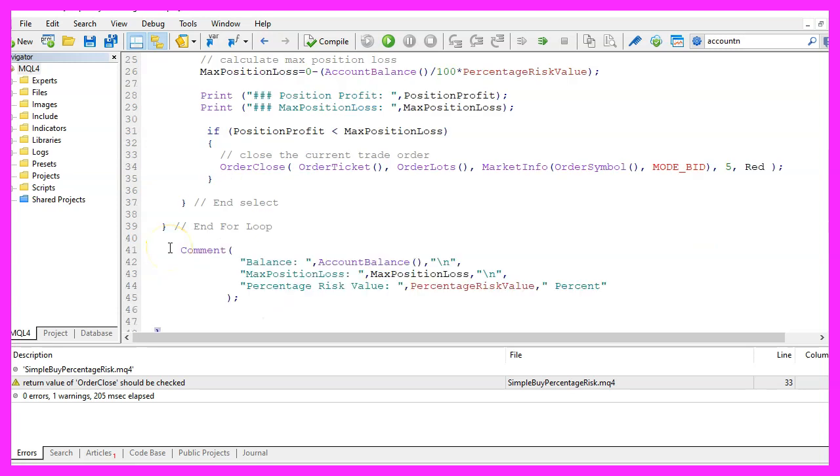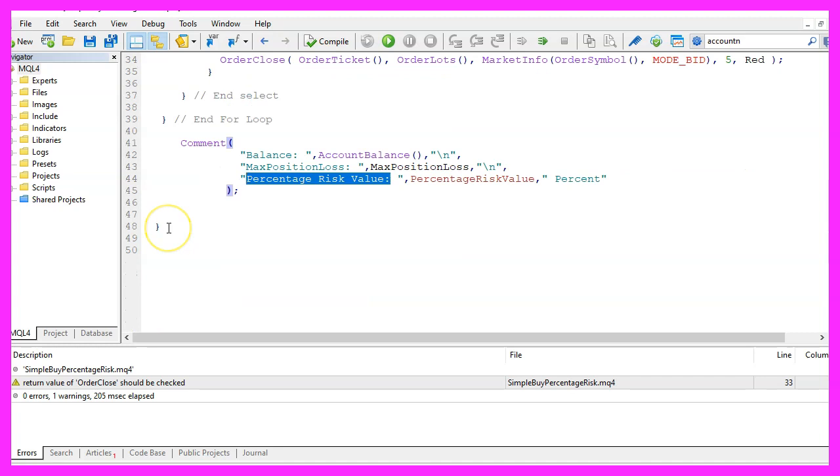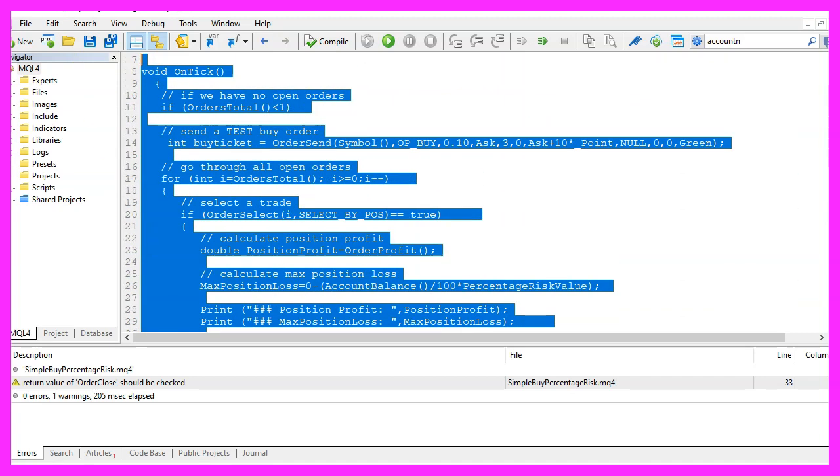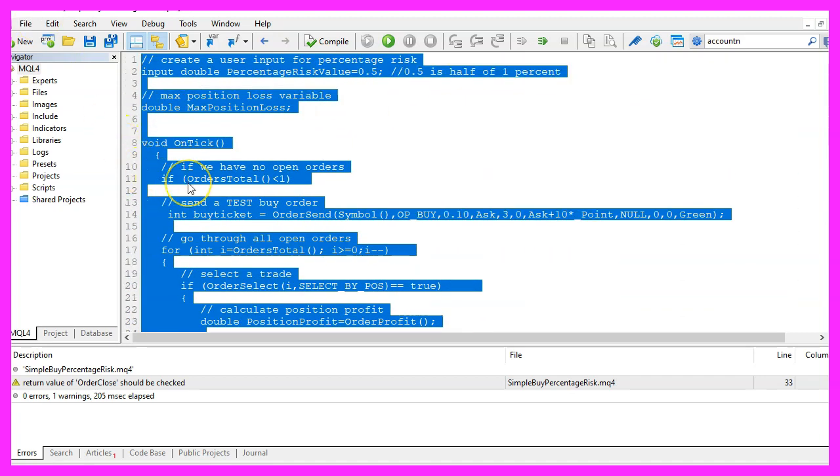And at the end of our little expert advisor, I would like to add a command that will output the balance, the value for max position loss, and the user selected percentage risk value on our chart. Well, that's about it.